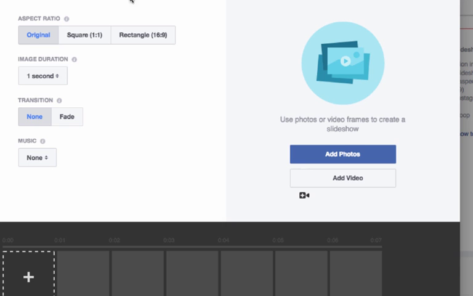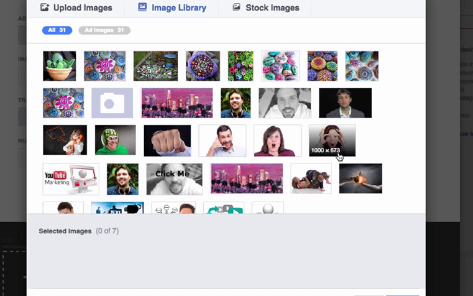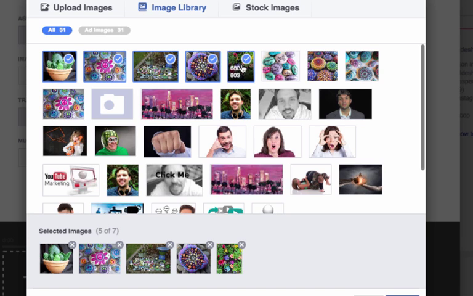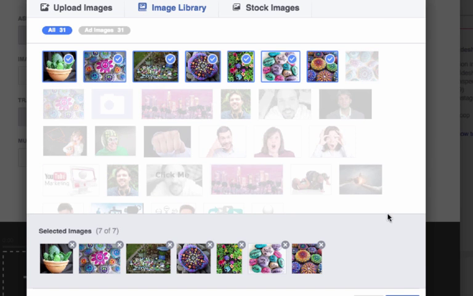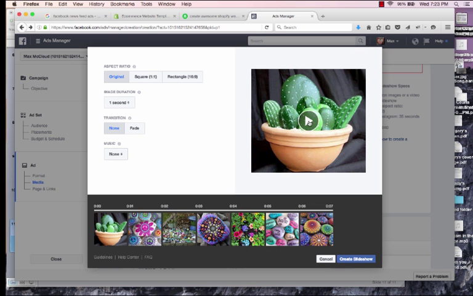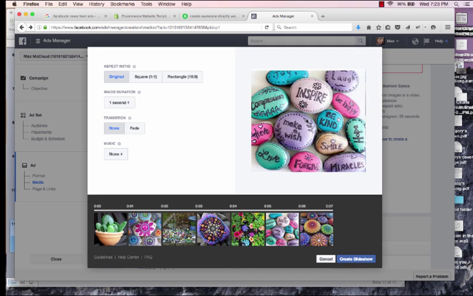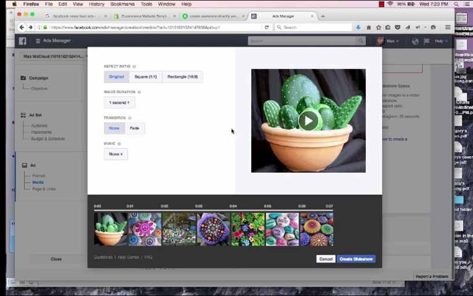So let's see, let's do add photos. All right, so I've already got some photos on there. So we'll add all these little photos of the painted rocks in the gardens. And confirm. And so this will be the slideshow that plays here. So when people are going through their feed, they'll see this little slideshow happening. You can change the duration. You can make it 2 seconds. Make it a little slower.